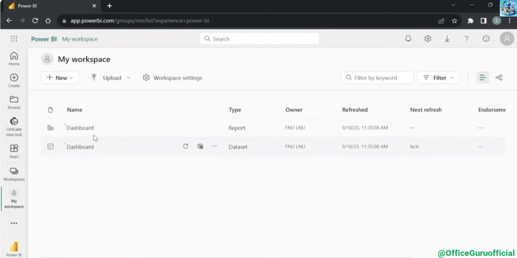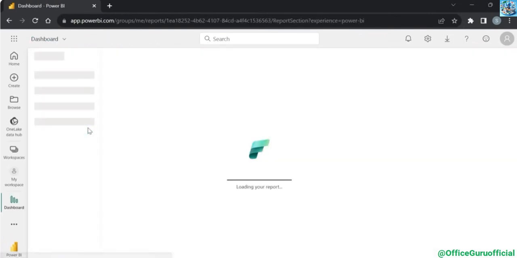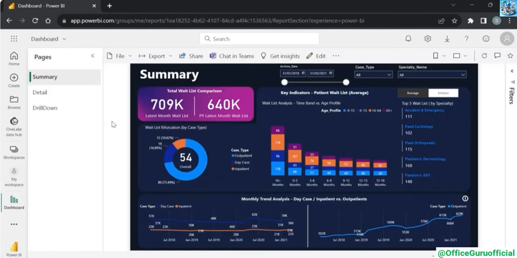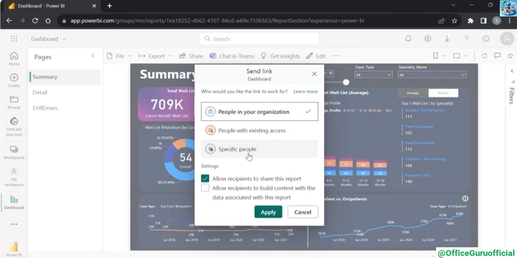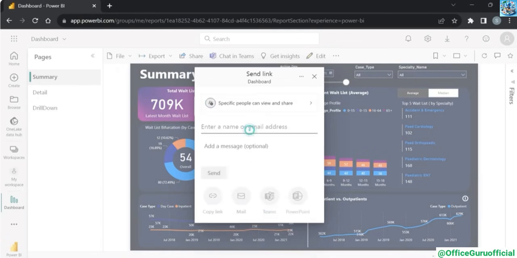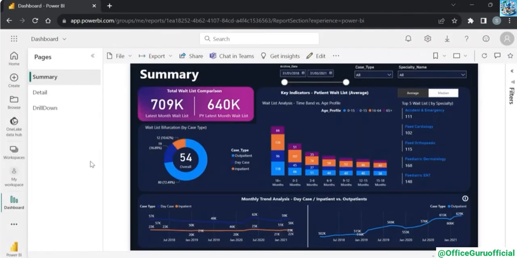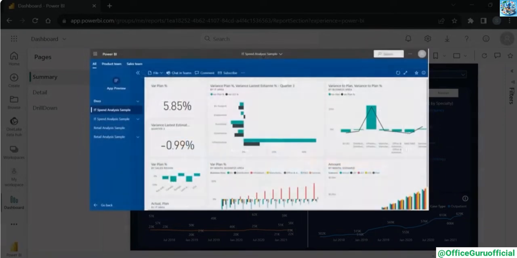So what you can do is just click on this dashboard here and this will open up the report. From here you can click on the share button, open this small option here, select specific people, apply, and then add the email IDs with whom you want to share your dashboard. In the Pro license and the Premium license of Power BI, you will be able to create something known as an app. That is much more versatile. However, unfortunately, since we do not have that, I would not be able to show you this.